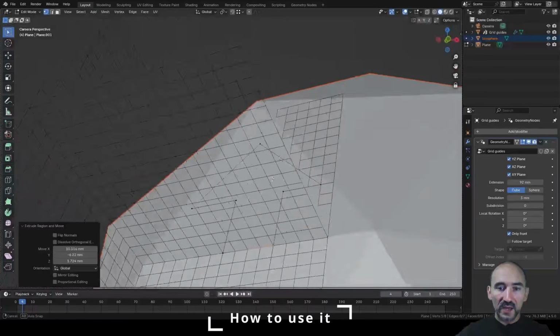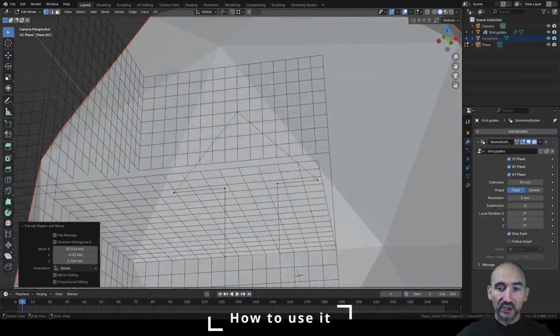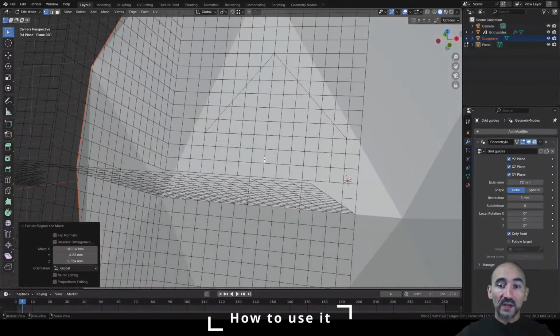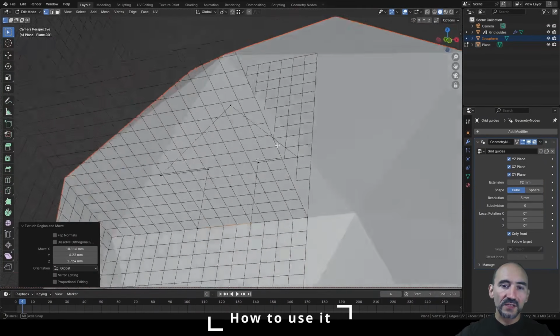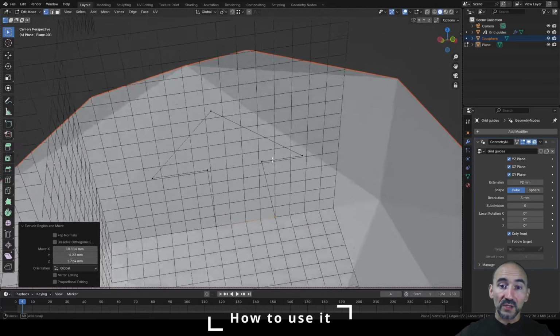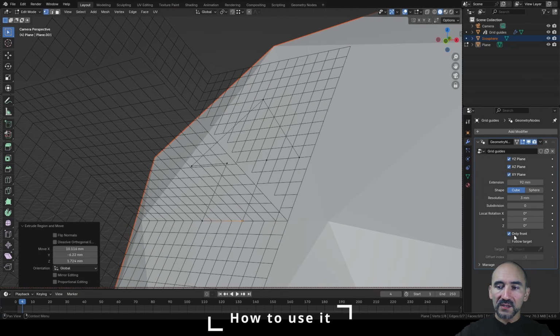And as you can see, we have a perfectly aligned shape and geometry with correct proportional distances between these vertices, and you can see the beauty of the result. Now, why only front?